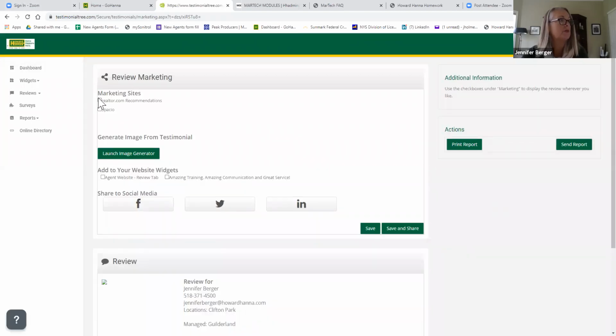And what you're going to want to do is uncheck these little boxes. One says realtor.com recommendations, one says Spacio, and one says agent website review tab. So you would just go in and manually unclick those 3 boxes. And that's the best you can do to hide the review. You can never make it disappear or completely go away, but this way it's not in the public eye. That's it. They gave me a relatively easy topic because they know how untechy I am. Ask me anything about prospecting or selling and I'm right there.